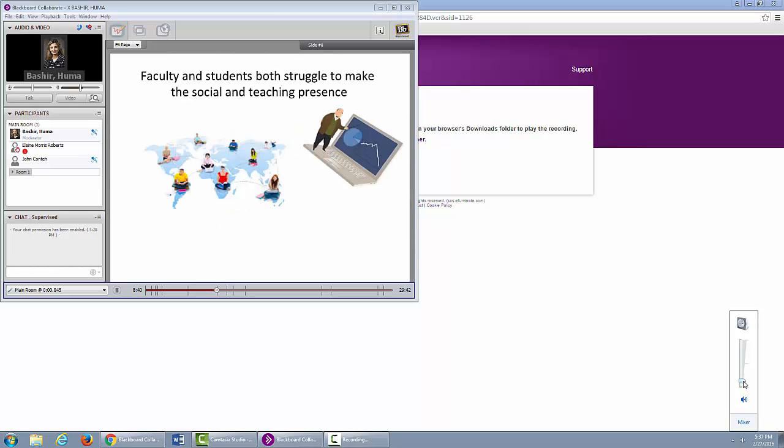So the faculty and students both struggle to make the social and teaching presence. And I'm sure you guys have been taking online classes, and that's what you voice. So I'm so glad that I am covering all that for you. And then I'll give you a chance to ask more questions. As we achieve by sharing stories and being transparent with each other and responding and giving input, it is going to empower us even more as students and as teachers.